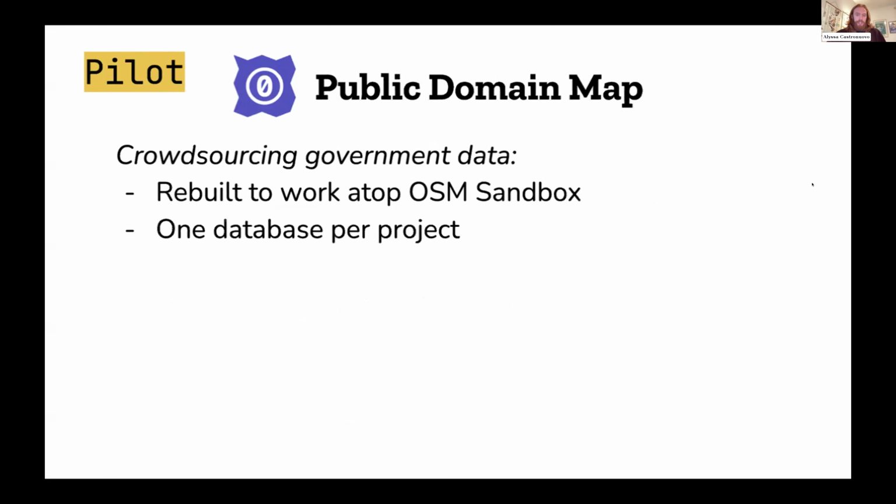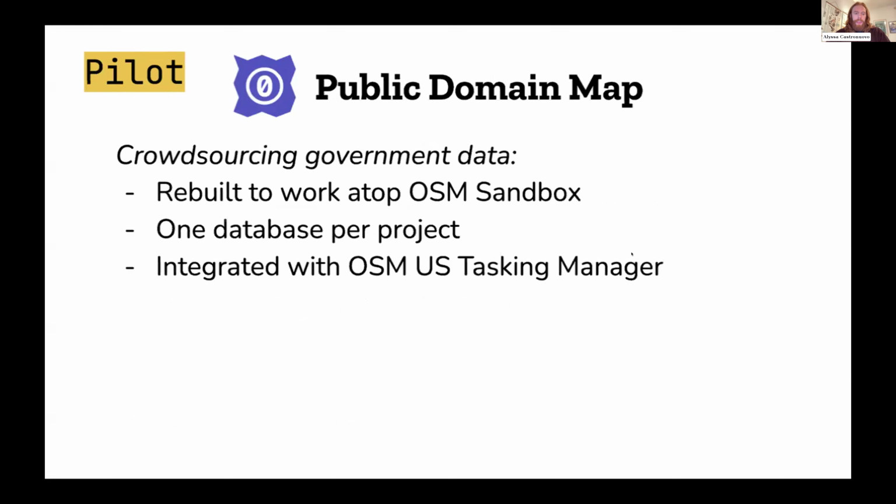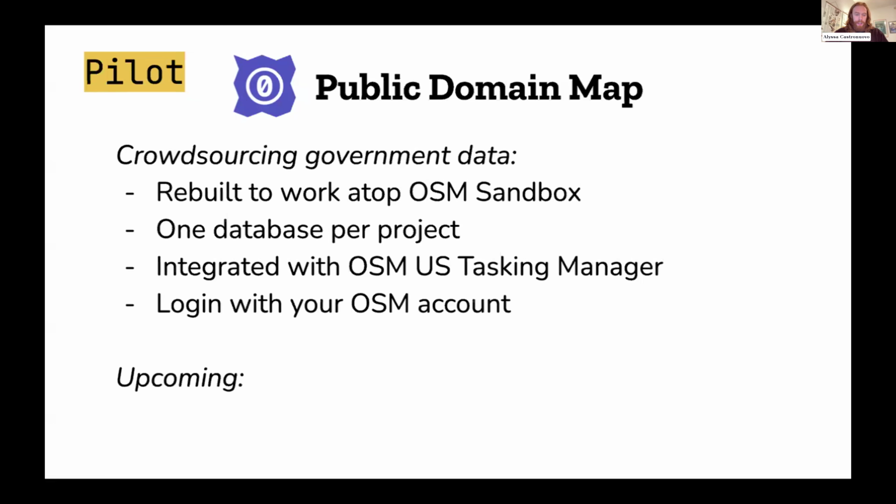There's now one database per project, whereas before there was a single database that held all the data for all the different projects. And we think this will be a lot cleaner for getting data in and out. Integrated with the OSM US tasking manager, which is at tasks.openstreetmap.us. And again, you can log in with your OpenStreetMap account, you don't need a second account to map.